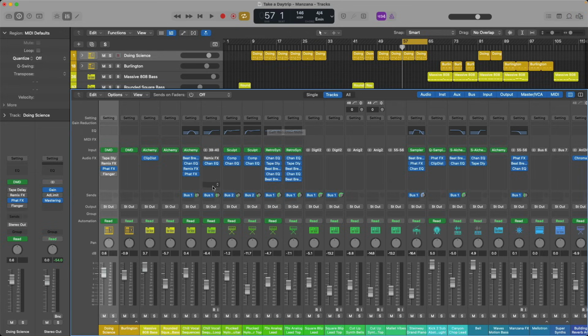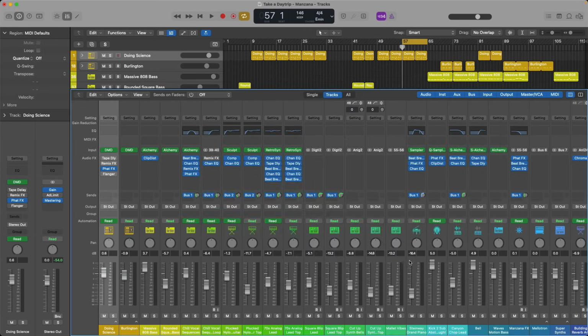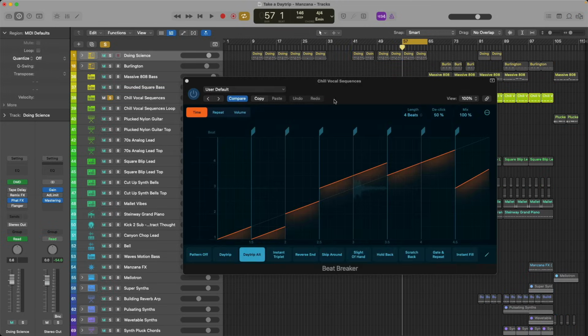Well, that all changes now with 10.8. We can see that Beat Breaker is loaded on this Chill Vocal Sequences channel strip, and if you click on the plugin, you get the full version of Beat Breaker. Beat Breaker is a multi-effect plugin that allows you to radically reshape and reshuffle your audio in real time, allowing you to slice up your audio into beats, rearrange it, adjust the speed, repeats. It's amazing. So let's find that track right in the project and quickly see it in action.